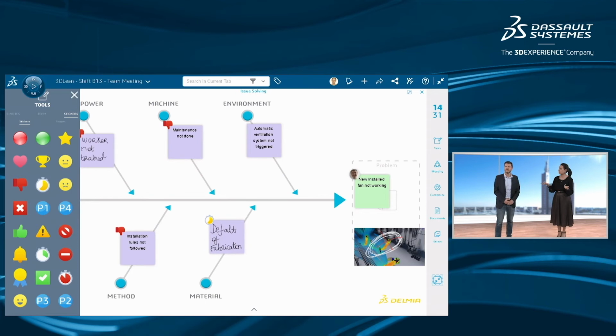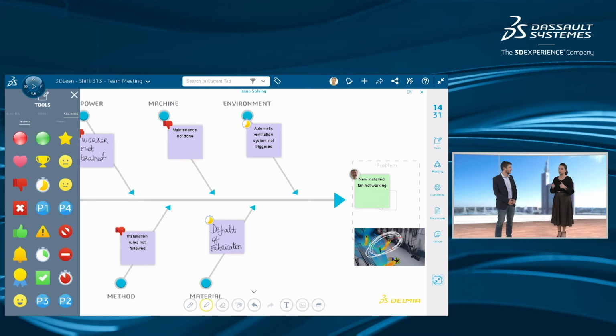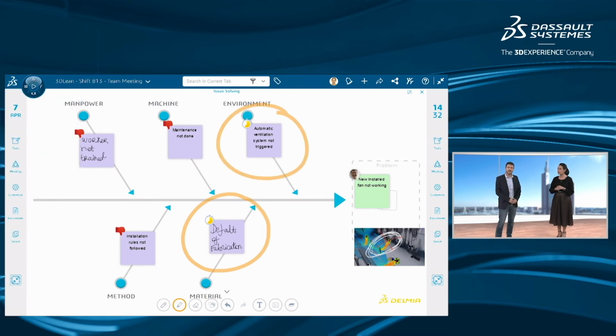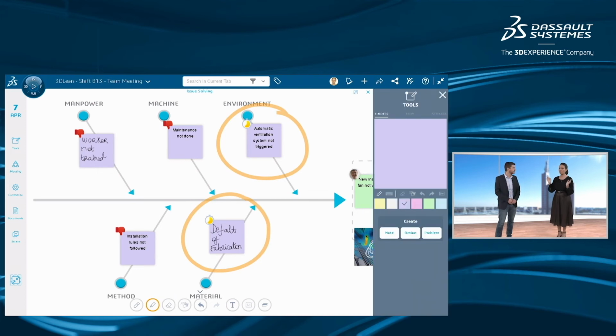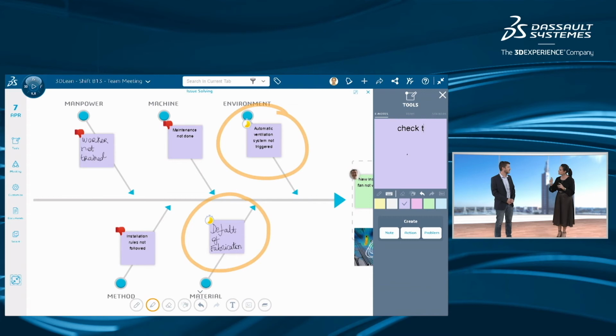Okay. So we just have two hypotheses. The first one is about the default of fabrication, and the second one is the automatic ventilation system that was not triggered, because it's automatic, maybe it's not working. So what I propose is that we keep these 2 hypotheses. Yeah, agree. And I can take the action of the second one. Oh, perfect. Okay, and I will take care of the first one. The automatic system. Yeah. Because I know the guy. I'm going to check on that.